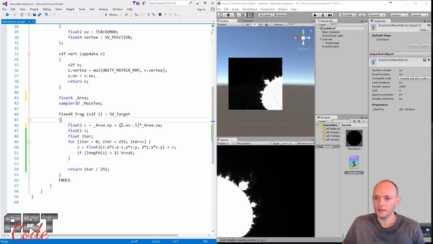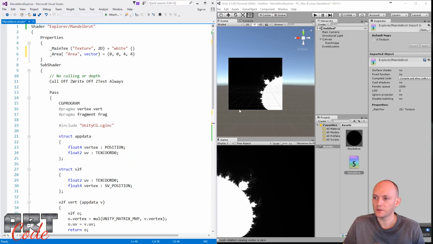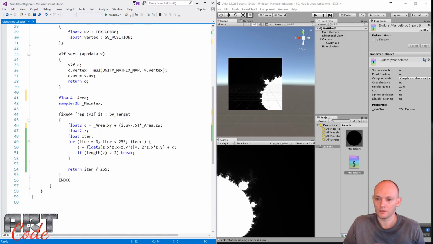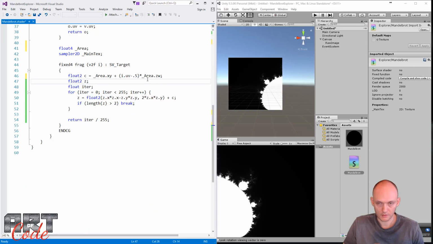So in this case, if my original UV coordinate on the left was 0, then this will go to minus 0.5, and minus 0.5 times 4 is minus 2. And if this is 1, then I have 1 minus 0.5, which is 0.5, times 4 is 2. So this formula here will bring me the original area to minus 2 and 2, which is what we want. So let's see if this works.